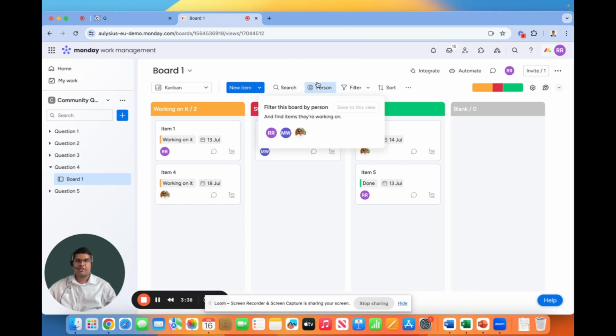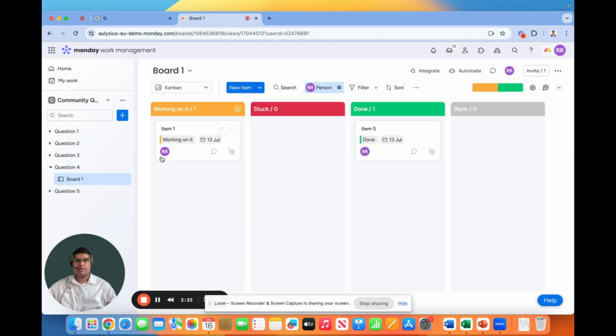If I click on the person icon here, and I click my own name, I'll see the items pertaining to me categorized by status. Effectively, that achieves the same aim. Just looks a bit different.